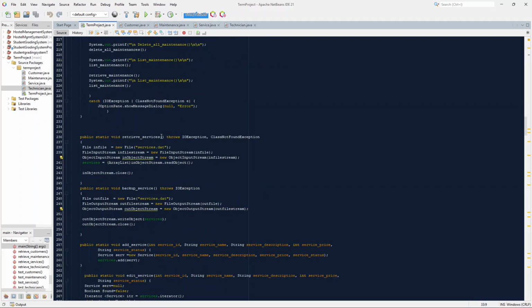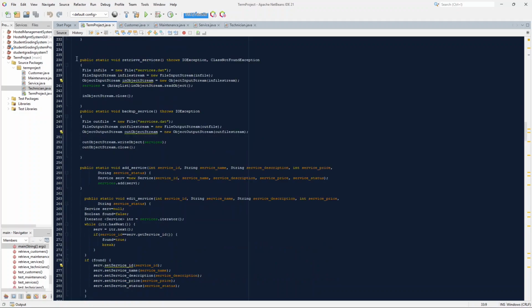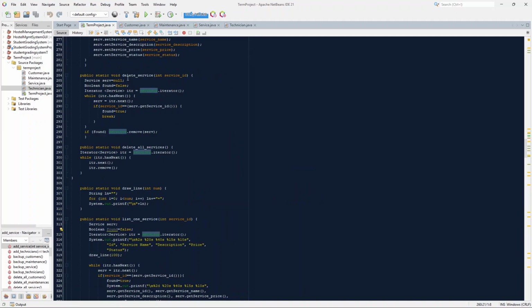So we have this method to retrieve all the services, then a method to back up the services, and we are doing this in a file called services.dat. Same thing here for the retrieve services. And here we have add services, and it's going to add it in the service list. Then here we have edit services, the same thing, and we've got delete service, and we have delete all services.